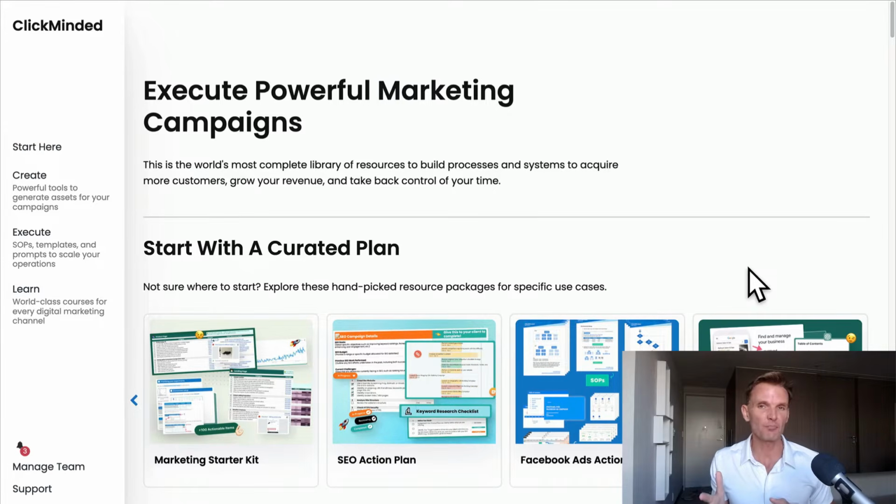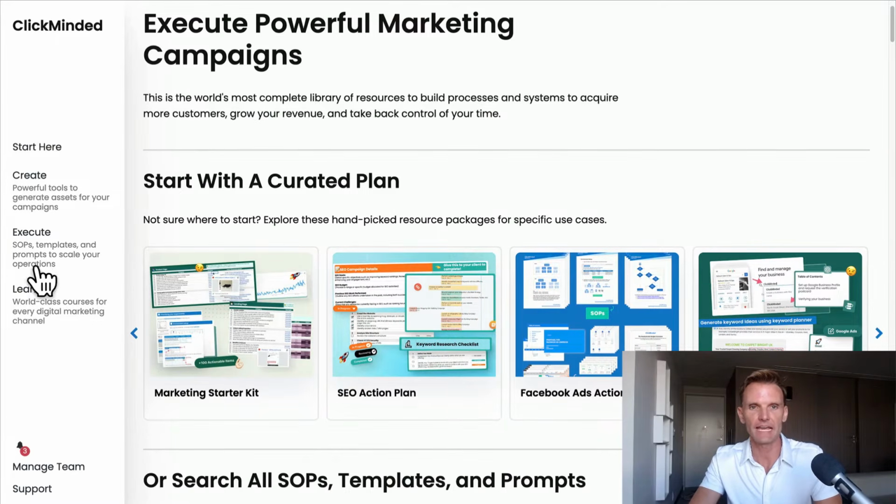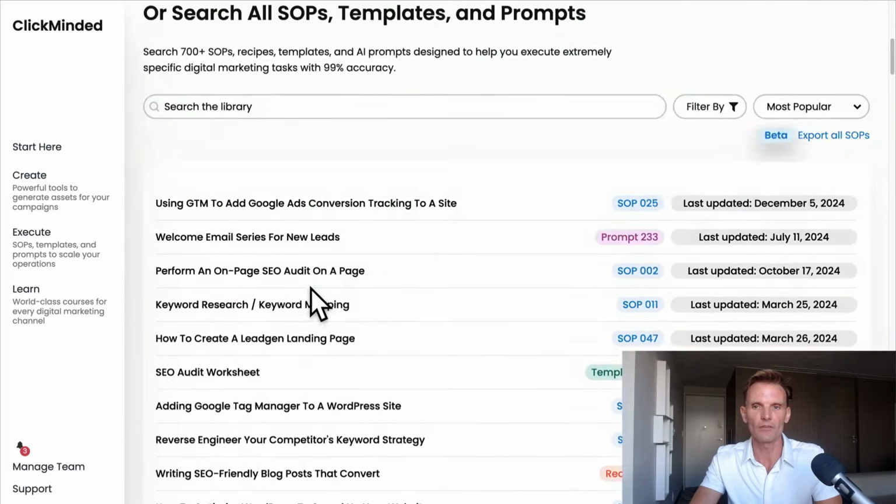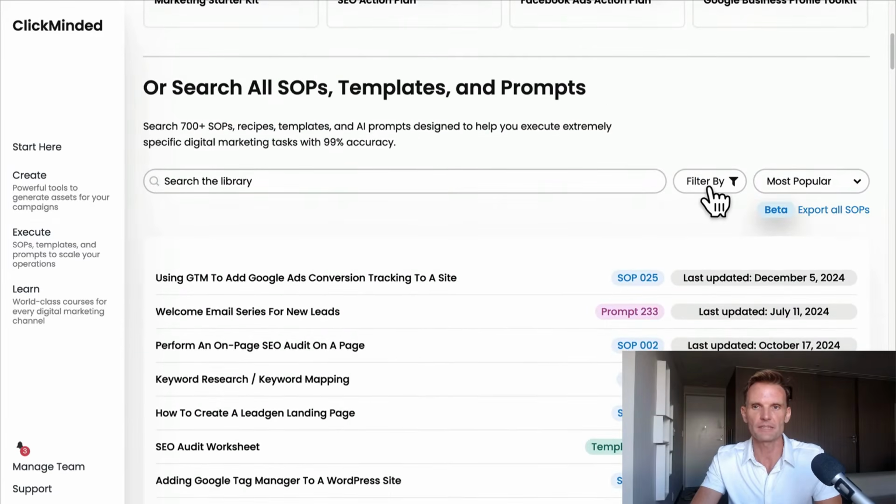So the first step prior to all of the selection of SOPs and the bulk exporting and all that is we want to brand these things first. And you can do that at ClickMinded. So I'm in the members area of ClickMinded, and on the left-hand side, I've clicked execute. This is where all of our SOPs, templates, recipes live.